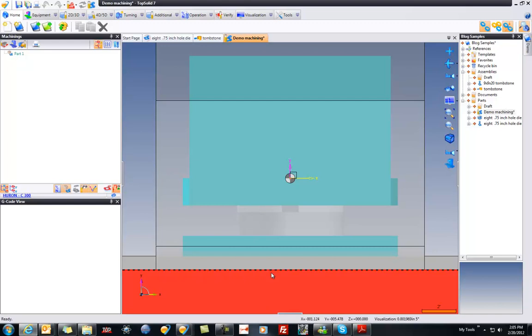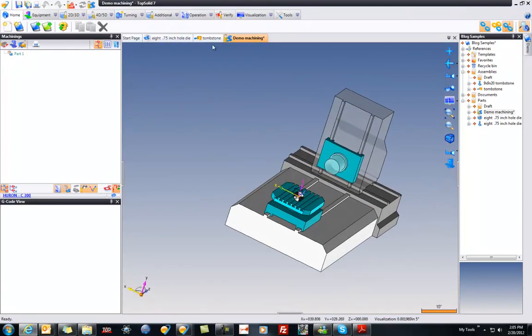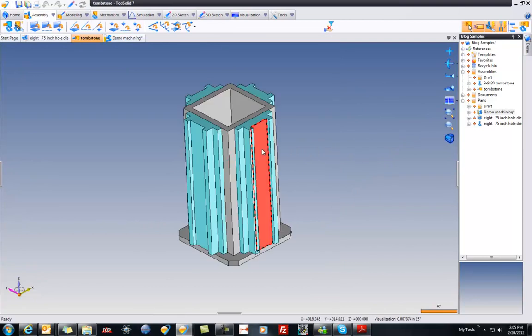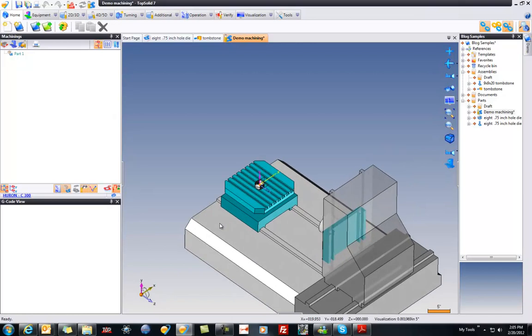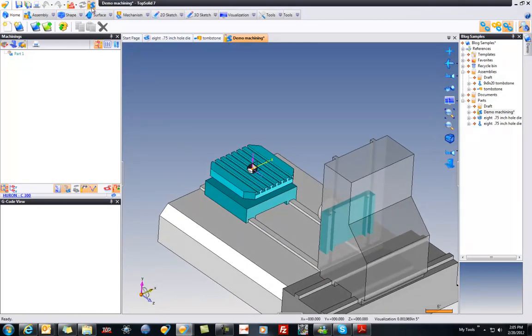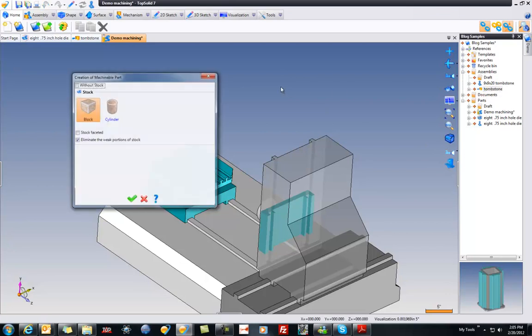Now our machine is loaded. We can zoom back out, take a look. The next thing I want to do is add this tombstone and fixture to my machine. So let's do that first. I'm going to switch to the CAD context and modeling stage, and I'm going to include this into my design. And I can do it just by drag and drop.